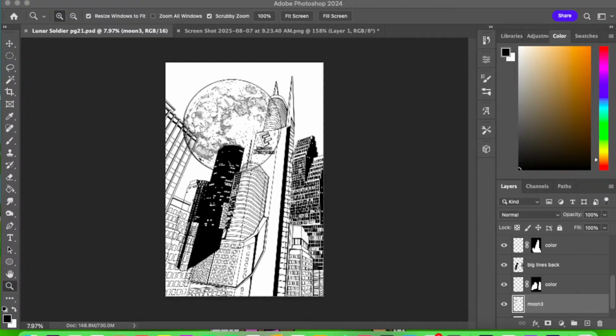We're gonna get started. All right, so as you can see, I am working on a comic page for a person that is writing the story. I'm just doing the artwork. So what I'm gonna do is kind of break down how it's set up right now.